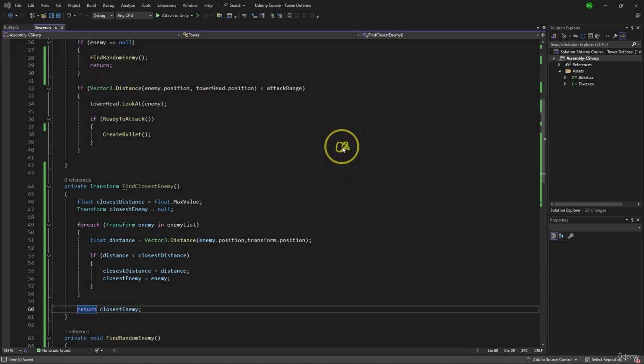And now let me draw that again. Now we know that this is the closest enemy with the distance of 3. Because we check the distance over here in the if statement, we're going to update the closest distance value as well as a reference to the enemy. And now this one is not the maximum value. Now this one is 3.